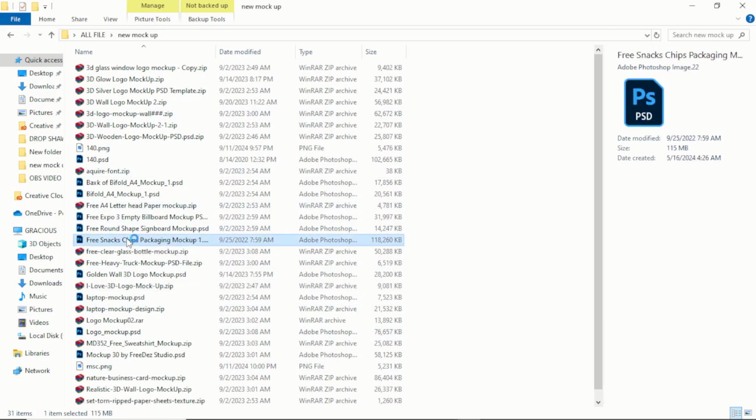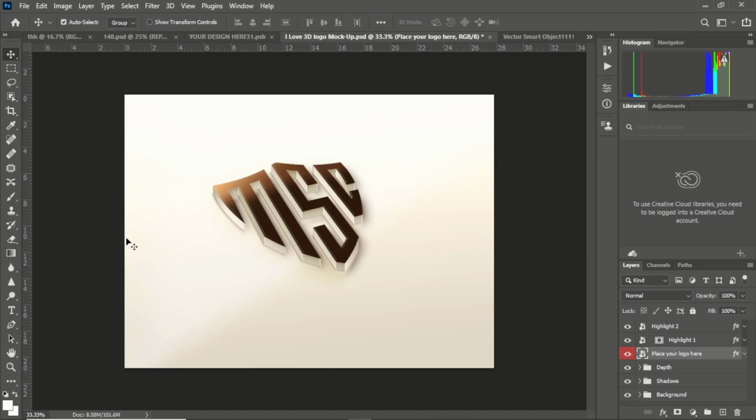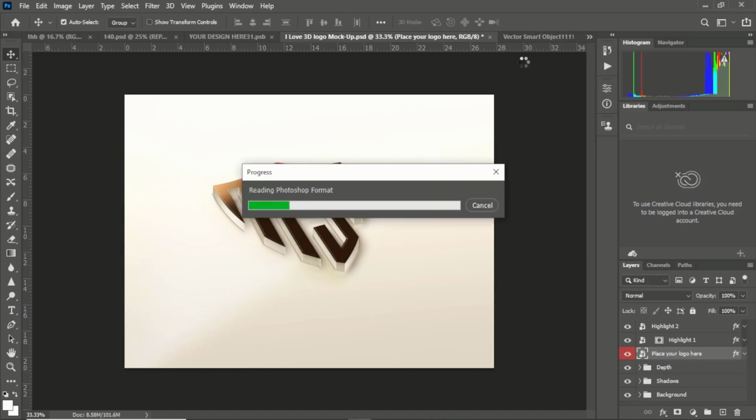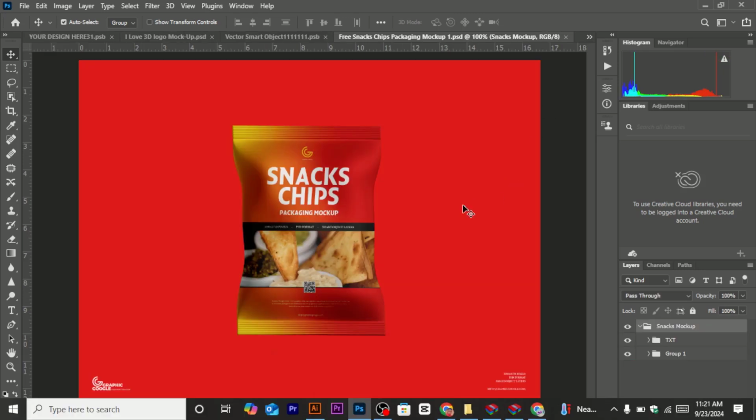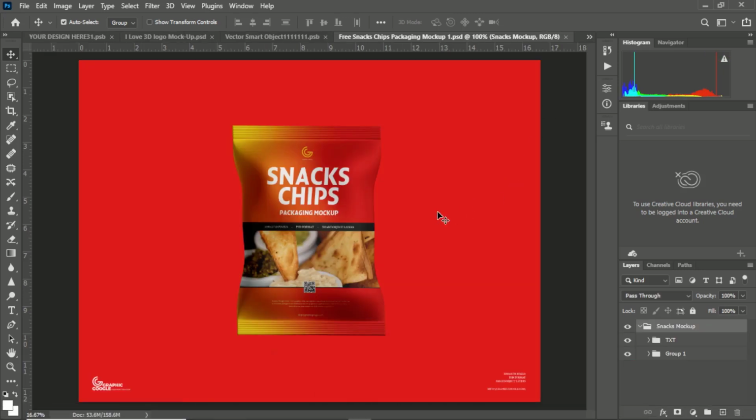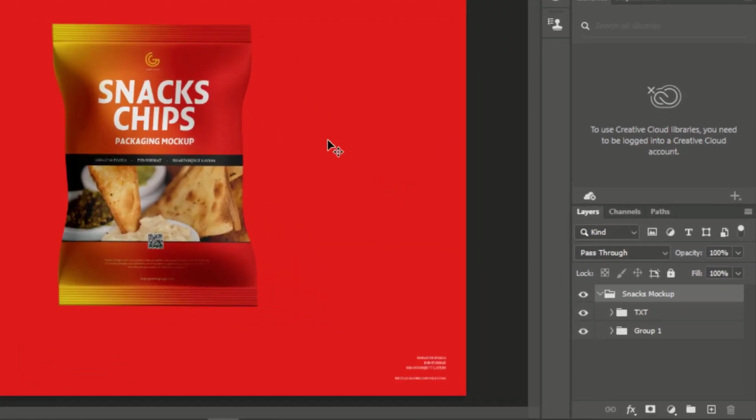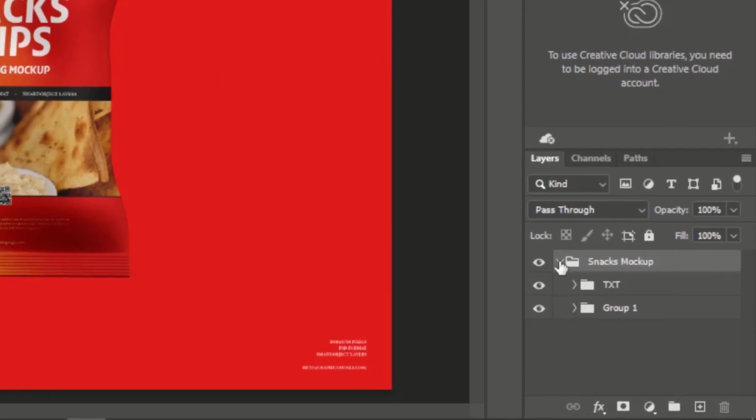Now this free snacks packaging, so let's hold on. That mockup will determine the kind of logo or the kind of design you are bringing to your Photoshop. So it depends on the mockup you want to use. I hope you understand. Good. Can you see? This is just a normal snacks. Good. So now come over here. Can you see these snacks? Just click on this drop down.